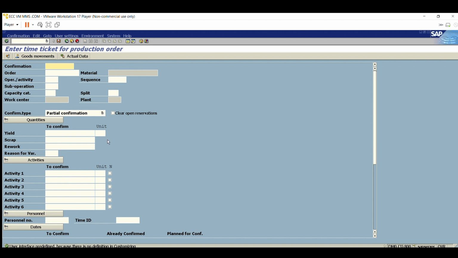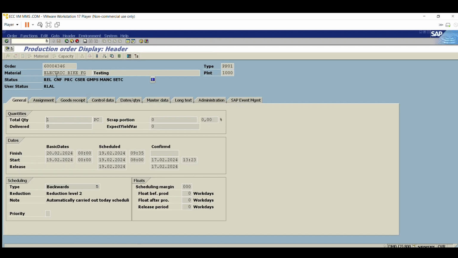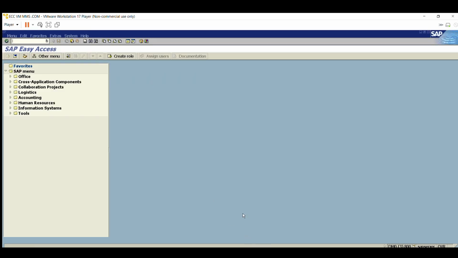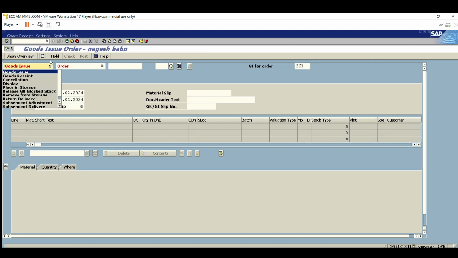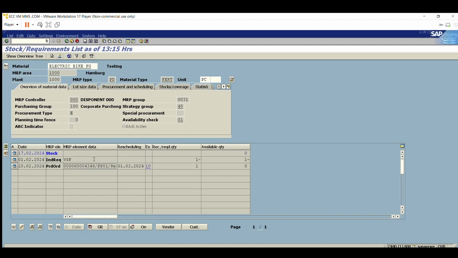Okay, I think the error is now resolved. So you can see the confirmation got updated, and if you want to check at order level, now enter. You can see the status got updated as CNF. Once the confirmation is done and the goods issue is posted, now we need to perform goods receipt for this order. To do goods receipt for this order, MIGO is the T code, and here in the drop down we need to select goods receipt for order number. And I think this is the order number.